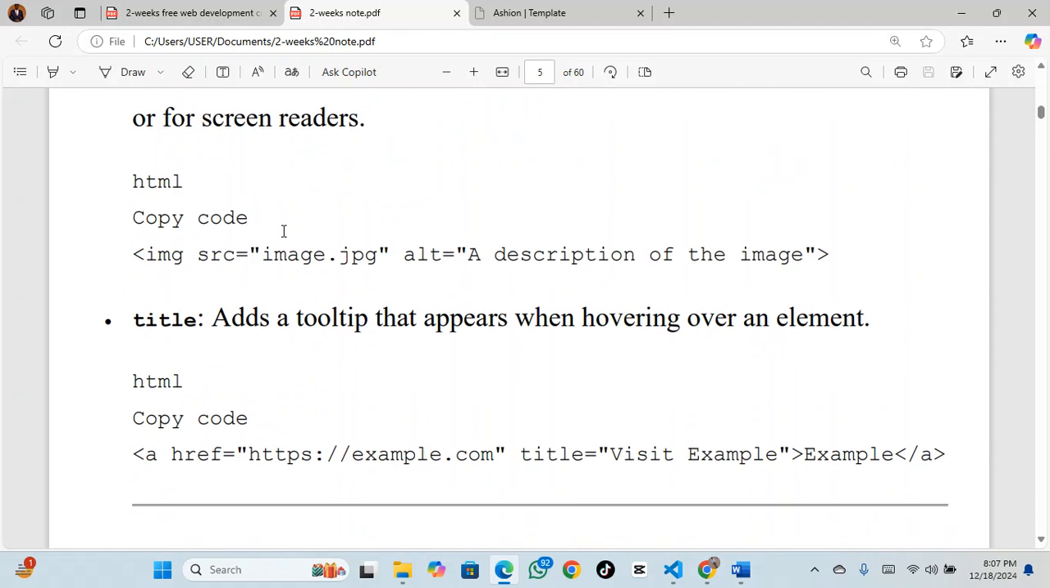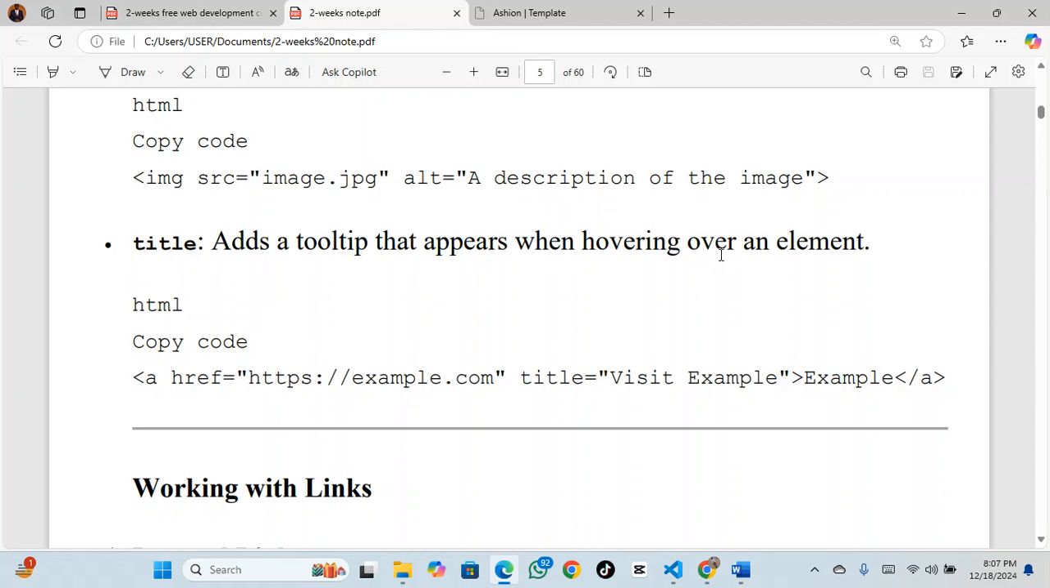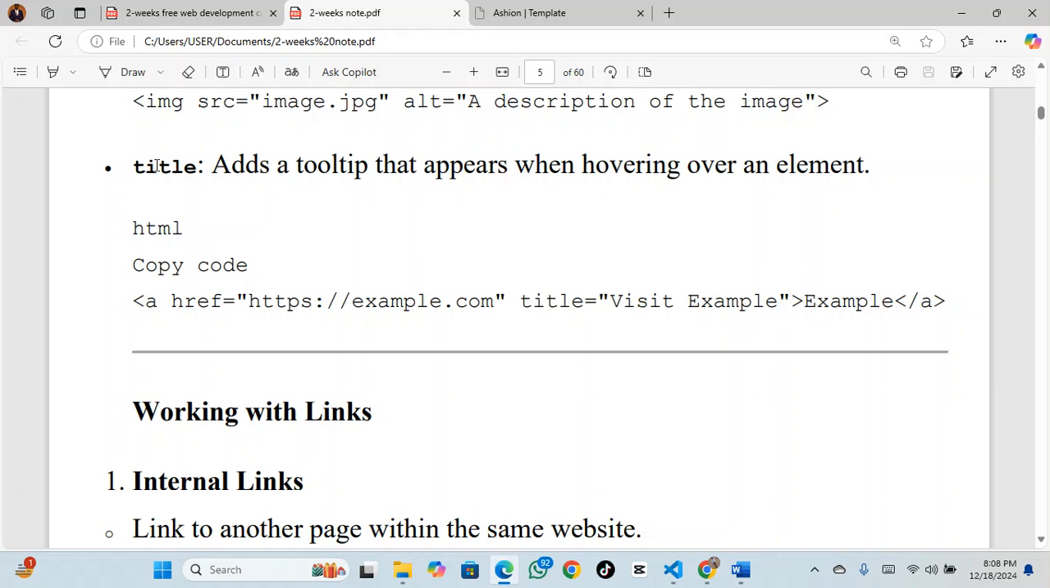Then we have the title, which adds a tooltip that appears when hovering over an element. So this title too is also an attribute. It's not the title element that we have in the head tag. It's different. So that's it.